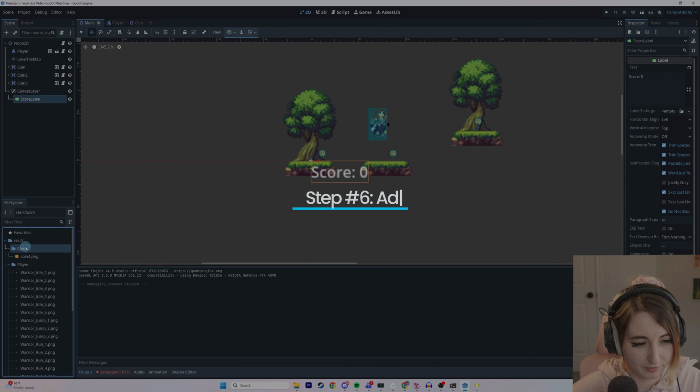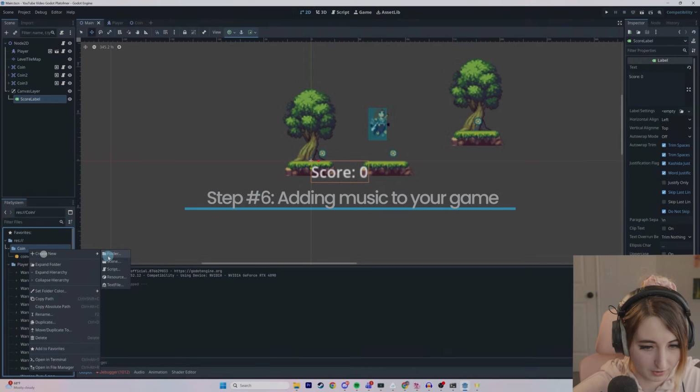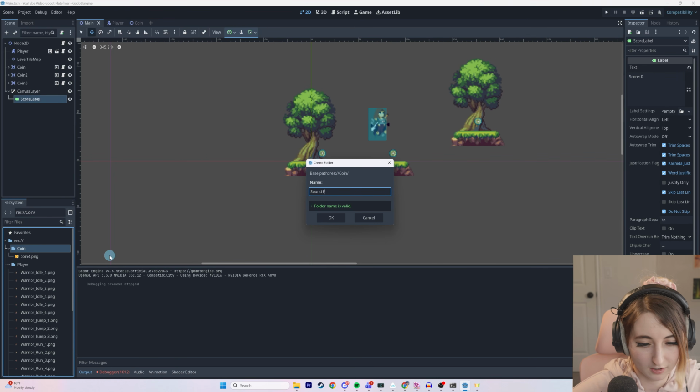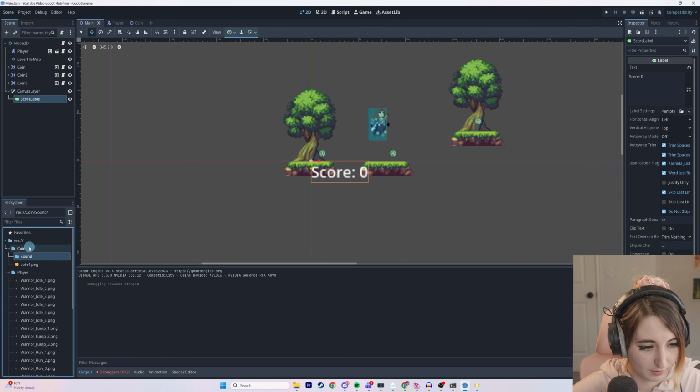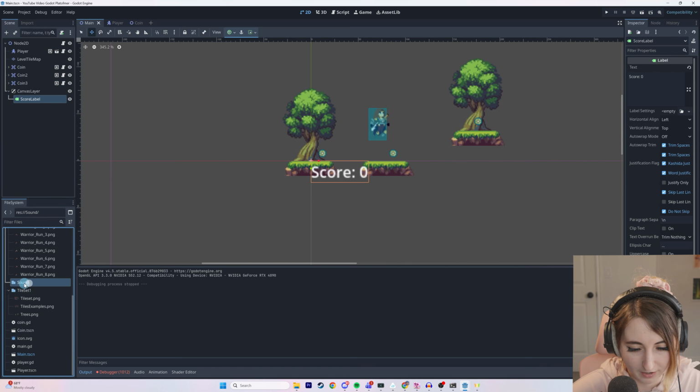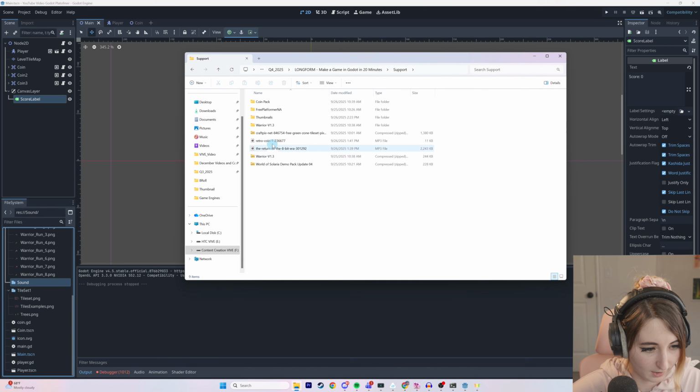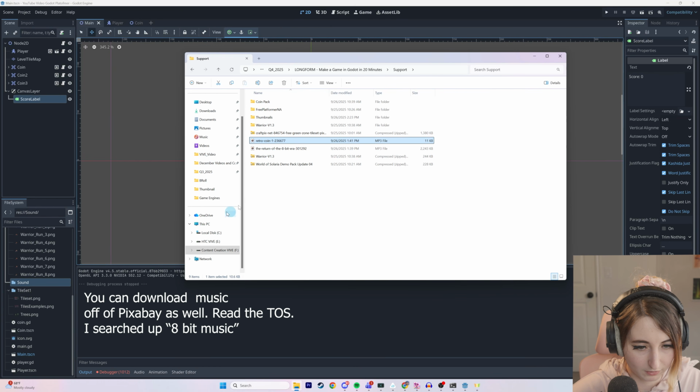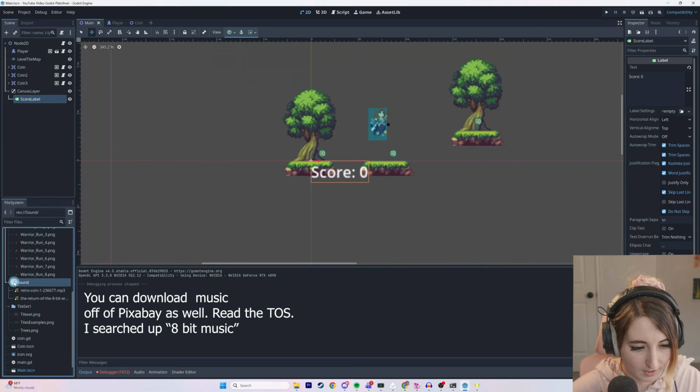All right, so we'll go to the file system, create new folder, and we're going to select sound. I'm just going to name it sound for now. I'm not going to get too particular. I'm just going to drag that above so that it's not a child of coin. And when I moved it up, the sound folder just moved down here. Okay, and then we're going to drag in the coin sound and the return of the 8-bit sound. I'll drop these again in the description if you want to use the exact same ones as I am using.